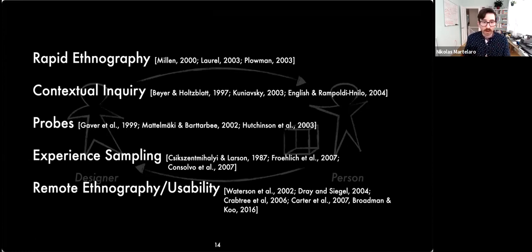So things like remote ethnography and usability are becoming much more popular. I imagine many of you here in the audience have done this. And there's all kinds of strategies and techniques that you might now be manipulating or updating for this: contextual inquiry, design probes, experience sampling techniques.